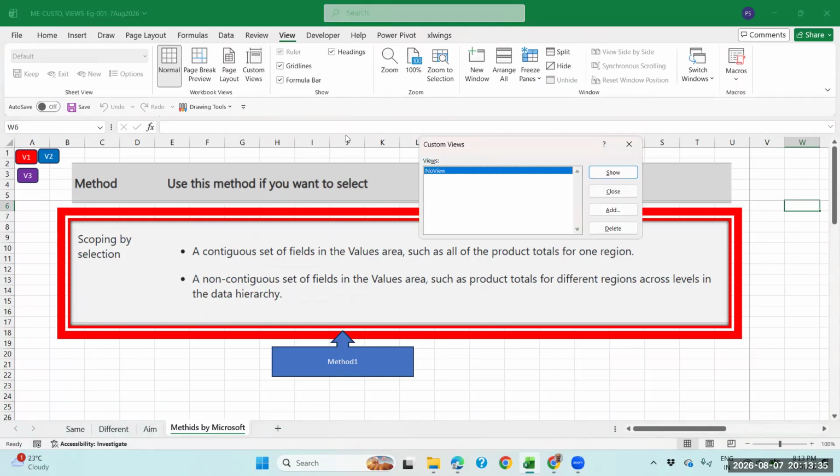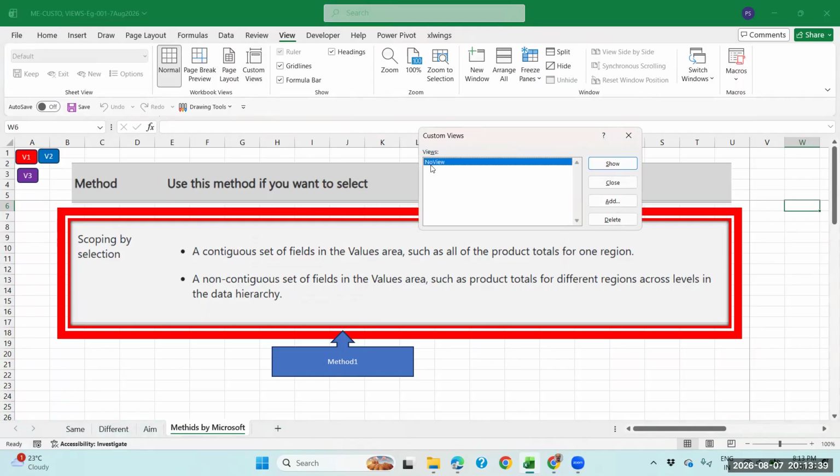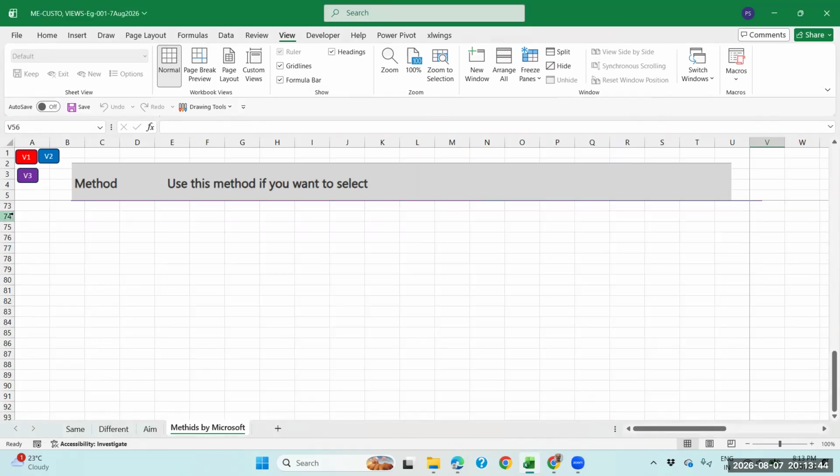Click on Custom Views. In the Custom Views dialog, we have created only one view, named no view. Click on Show. Now it goes there. You are seeing the 73rd row, which is in the frozen area. Now we'll see how to create view number 1.